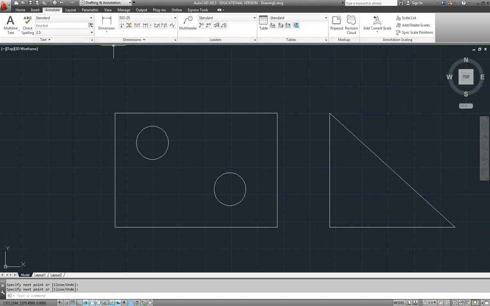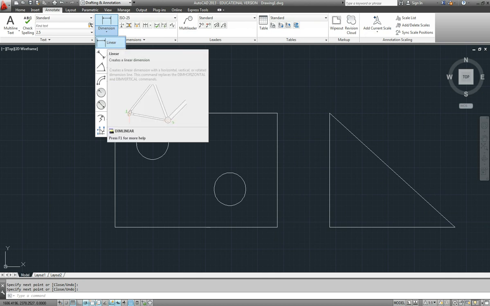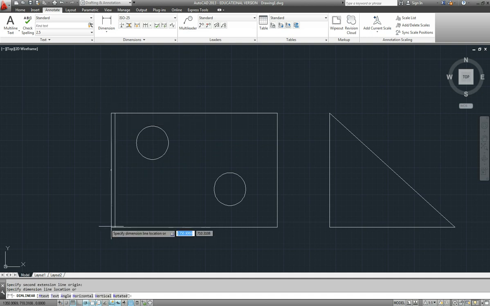Okay, so back to annotate, and our dimension styles are all in this pull down here: linear, aligned, angular, arc, and so on. So first of all, linear is the most common that we would be using. We have to always be careful that we're snapping onto a point on our object, so usually make sure O-snap is on, and of course it's doing all of the dimensioning.